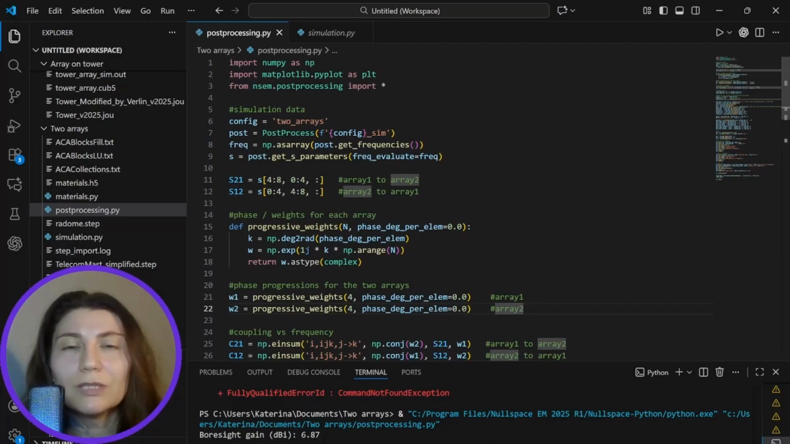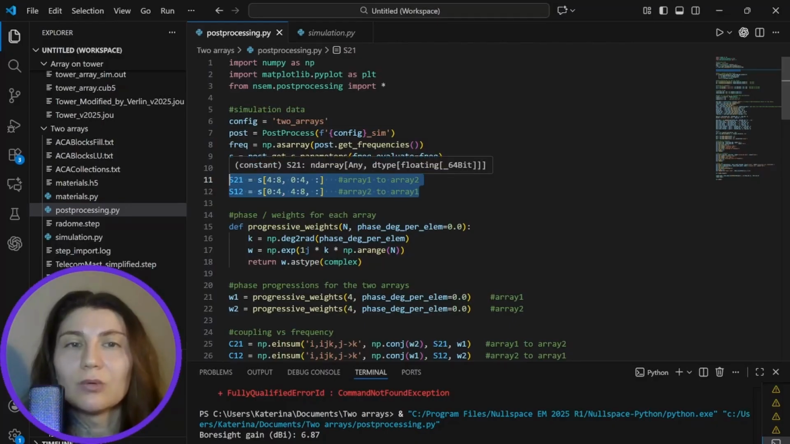What we do differently in this case is that we have, of course, more ports, right? We don't only have the S parameter matrix for one array, but we also have the second array in that S parameter matrix. So we need to separate it, and then we also need to understand what kind of coupling there is. So S2,1 and S1,2 we need to extract from that S parameter matrix.